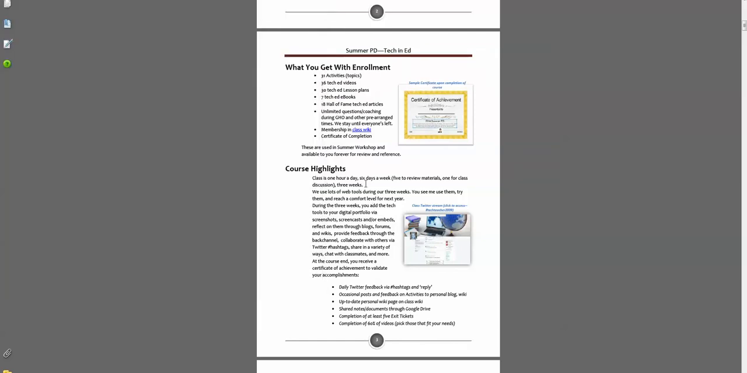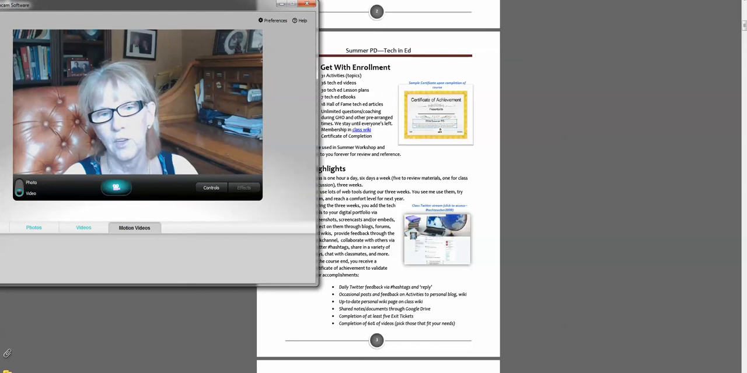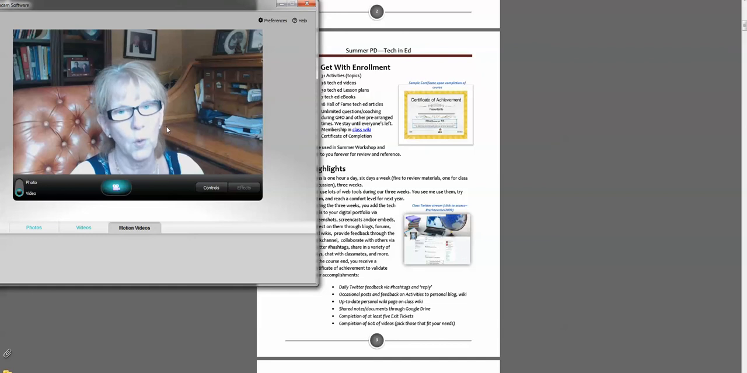So, all right. Lots of web tools. During the 3 weeks, you'll have a nice collection of them in your digital portfolio. Screenshots, screencasts, embeds, we're going to do all of those. You're going to reflect on them by using a blog. You're going to use different methods of reflection. You're going to use blogs, the wikis. You're going to use Twitter. You're going to use all sorts of ways. I forget all the ways I have. Lots of them, lots of ways.